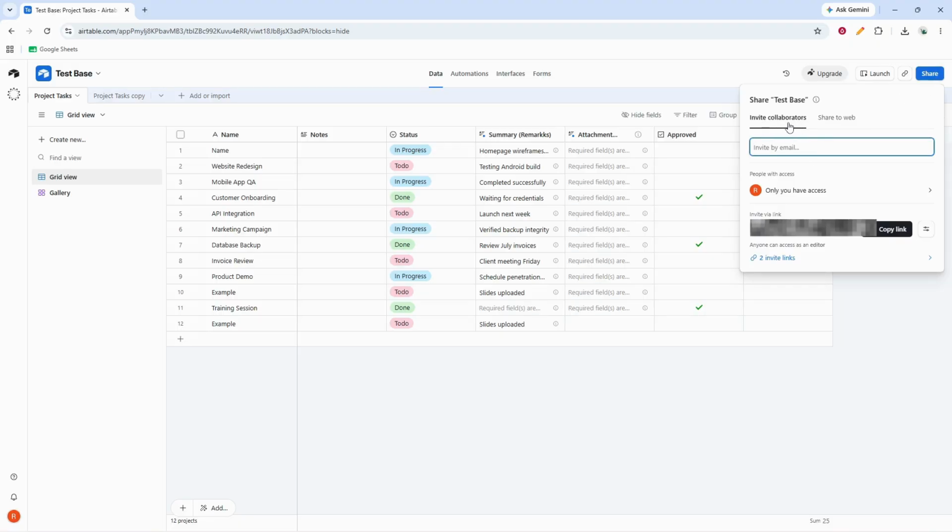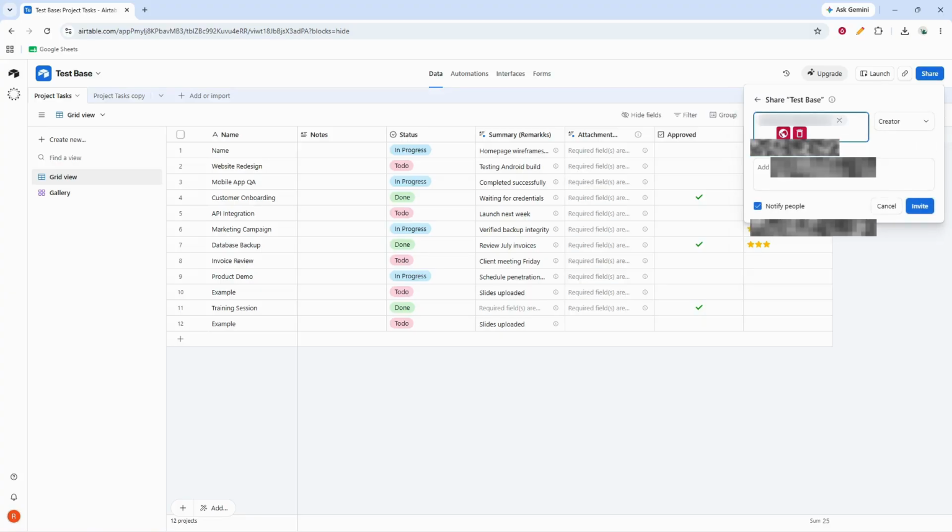In that window, move to the field for inviting people and begin entering the email addresses of the collaborators you want to add. If you are adding more than one person, type an email address, then press Enter to add it to the list before entering the next one. You can also separate multiple email addresses with commas if that fits your workflow better.